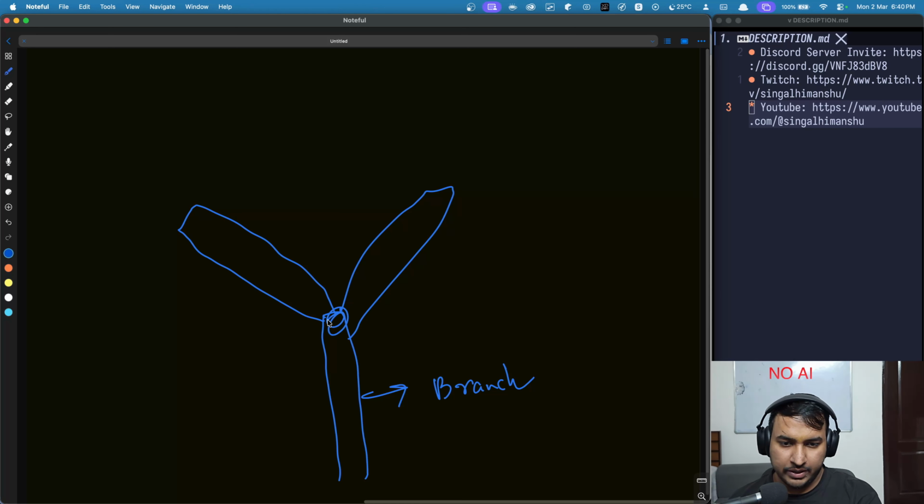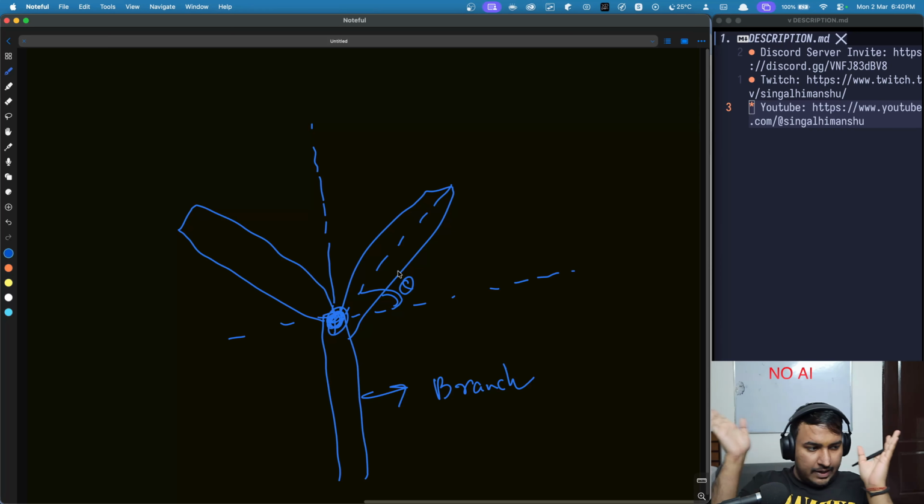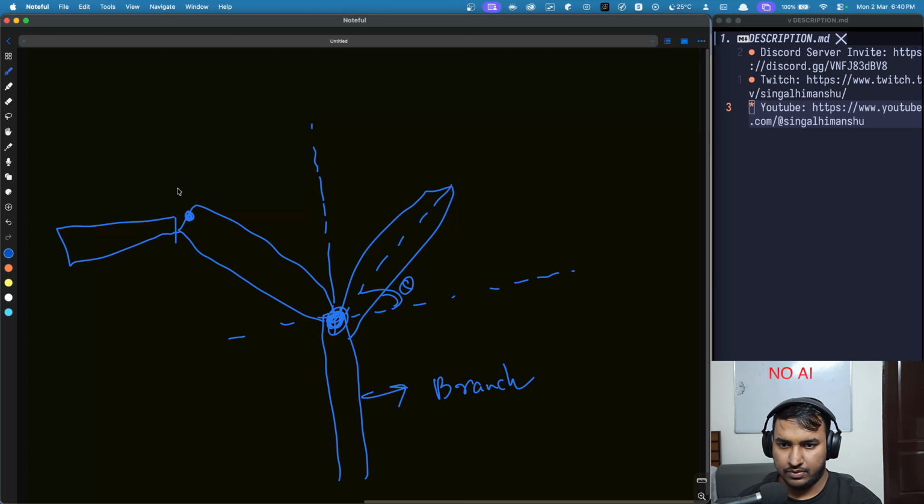Now from this point you have drawn these two branches at a certain angle. So if I draw x-axis and y-axis, this is the angle which we'll say theta, right? So you generate it in the left direction and in the right direction. Then what you do, you take this one as a point, for example, and you generate one more on the left, one more on the right.